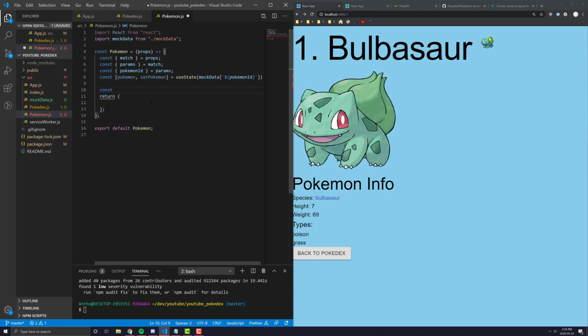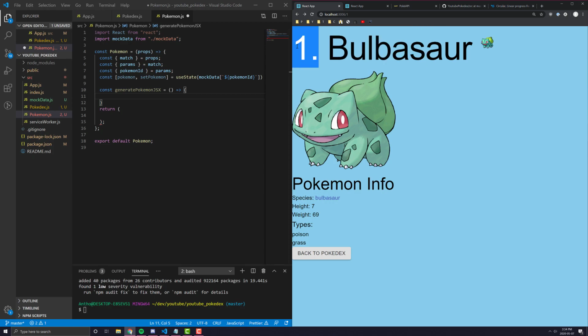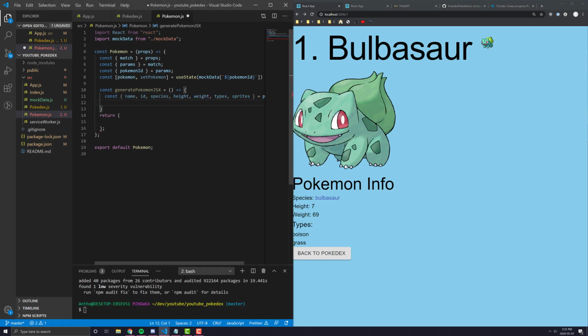So let's go ahead and just make a function, and we can call it something like, for example, generatePokemonJSX. And what we're going to do here is we're just going to look at all the information we need and destructure it out of the Pokemon object. So in this example, we need the actual name of the Pokemon, the ID of the Pokemon. We need the species of it, the height, weight, the types array, and then finally this little sprite that we see up here, a URL to the sprite that we see up here. So we can go ahead and destructure all of that from the Pokemon data object that we have.